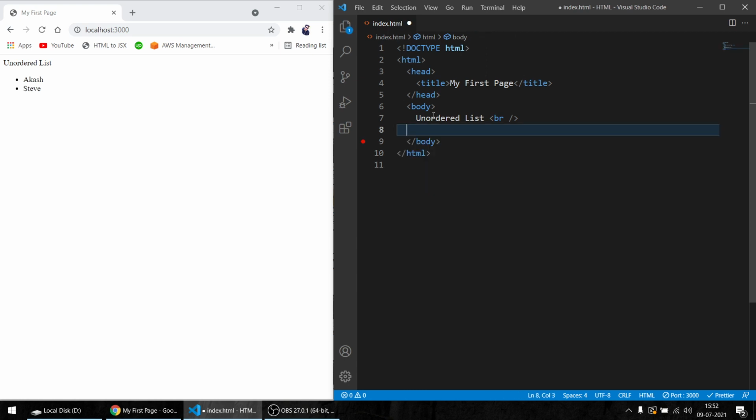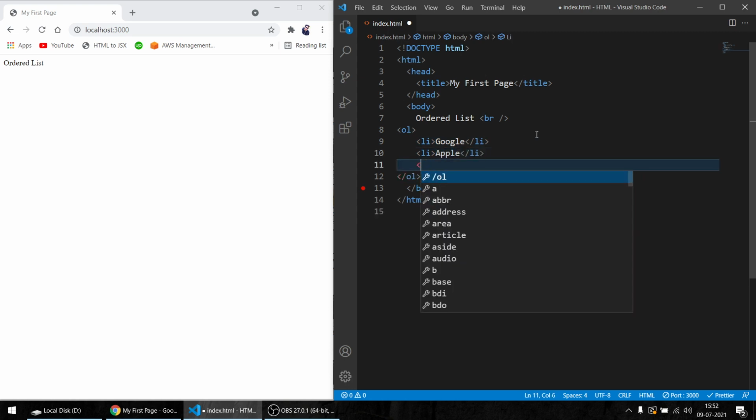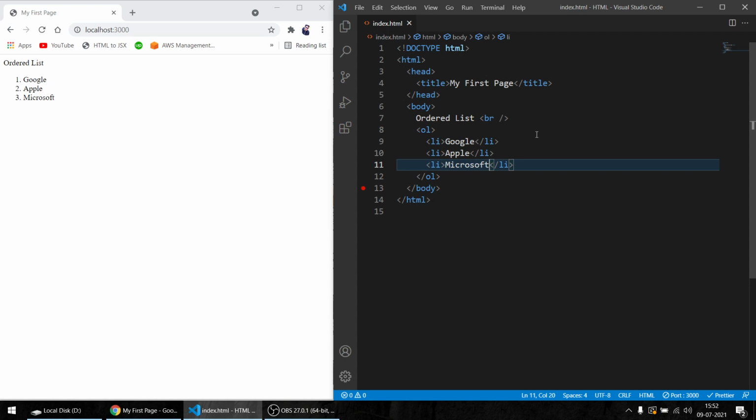So now let's move forward with the ordered list. Same as UL, we have OL for ordered list. So we'll say OL. Then again we'll say LI, and same thing, Google. Then again LI, then we'll say Apple. Then again LI, then we'll say Microsoft. So now it's showing the numbers.